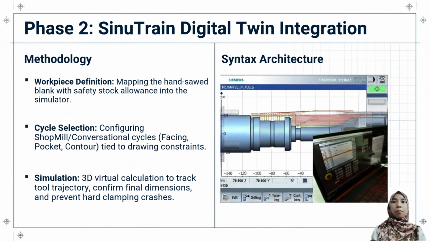The first step was workpiece definition. The handsaw raw material was mapped onto the simulator together with the required safety stock allowance. This ensured that enough material was available to remove the rough and uneven surface created during the manual cutting.